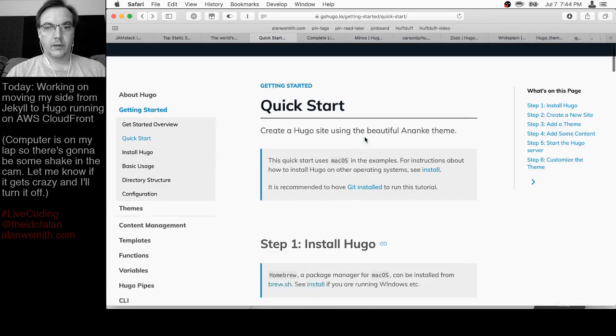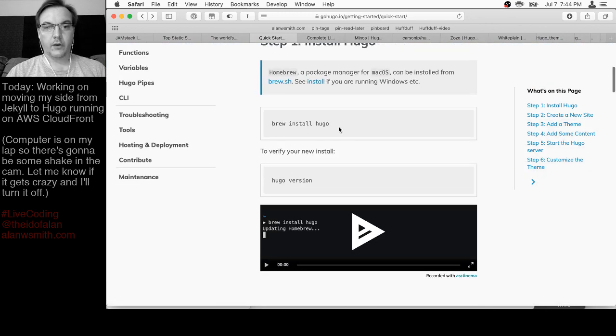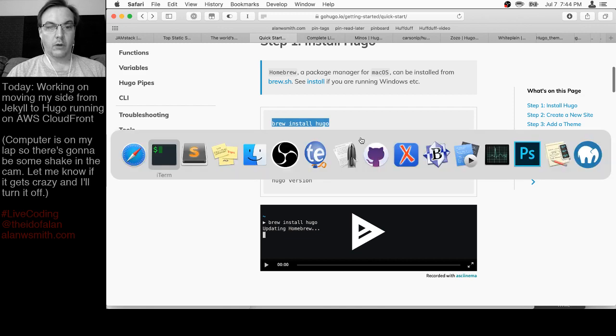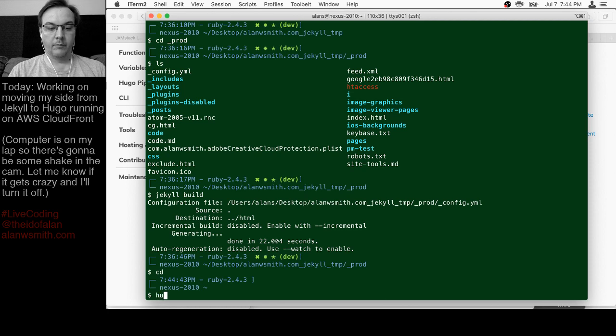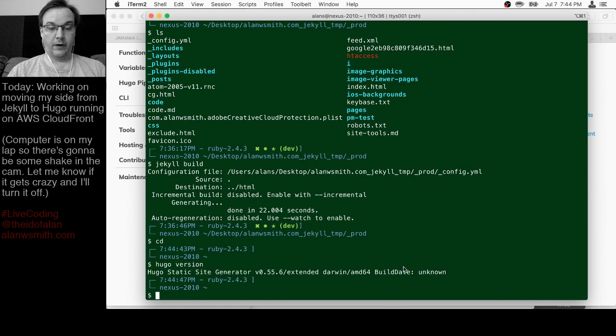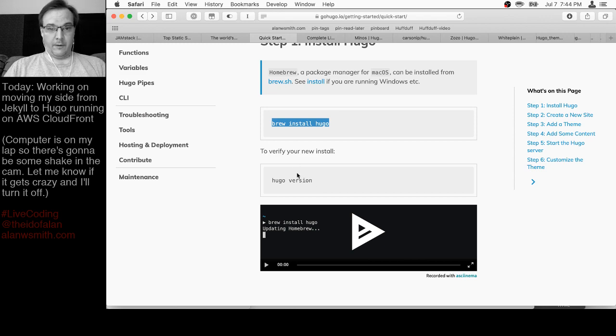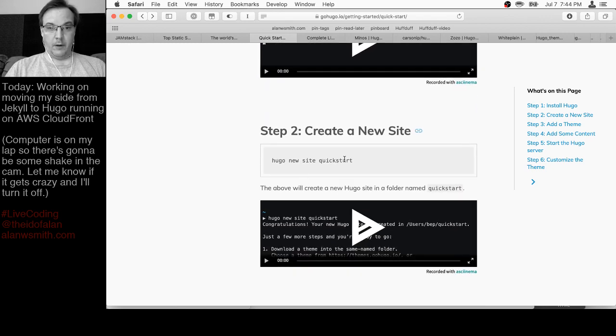So anyways, I've installed Hugo through brew install Hugo on a Mac. So I've got it running. Hugo version, which is how they tell you to verify the new install. So we're good there. So now we're going to create a new site.